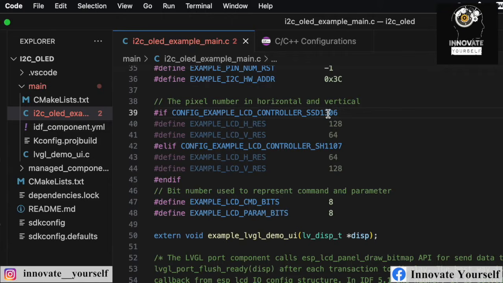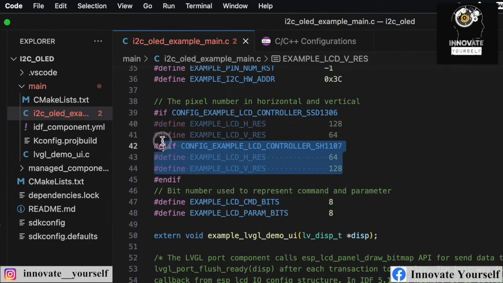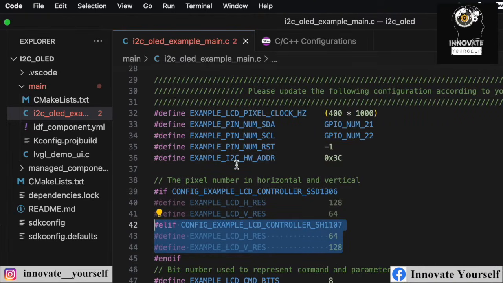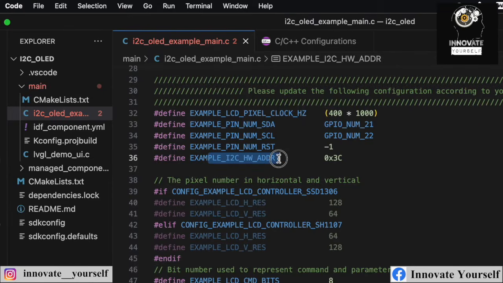If you are using SSD1306, in that case you will have this configuration. If you are using another display like SH1107, in that case this will be that configuration. It is just written as per that. And some of the things like this I2C HW address, it's 0x3C, and that is by default. You don't have to change it because it is as per the data sheet. And the reset pin is set to -1 because currently we are not using it. So that's why it's in this way.